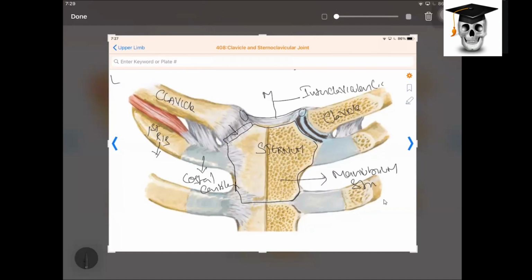Now can you see there is a disc here, the blue color? That is your articular disc. The articular disc is also attached in this part. Next, the lower part is down there, but the upper part, nowhere it is attaching. Only this is attaching to the upper end. So the articular disc is attaching along with the interclavicular ligament.